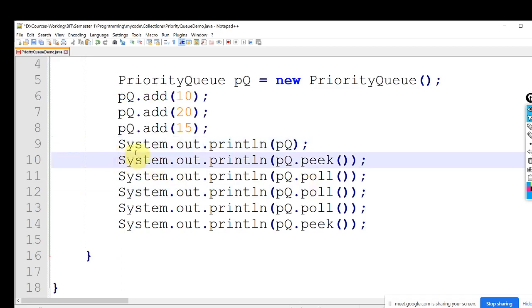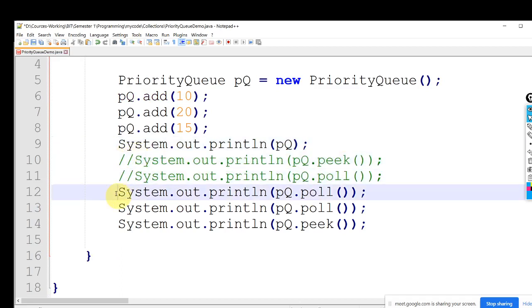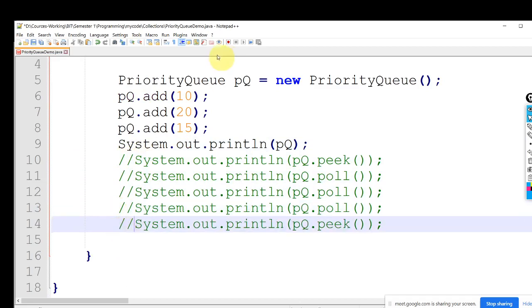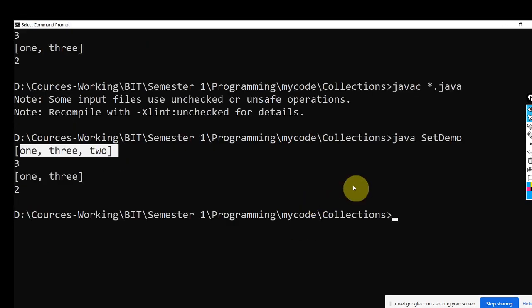When I print the queue, let's print it first. I have just added them and I have printed the queue. If it's a normal queue, it would be 10, 20, 15, because the order of insertion is 10, 20, 15. Now let's compile and see how the queue looks.